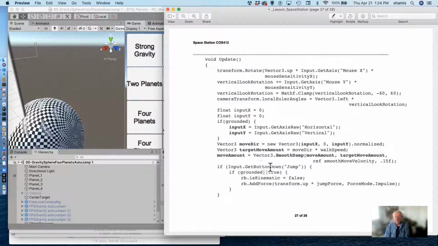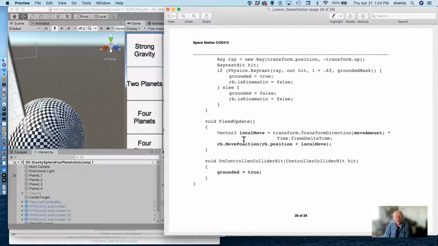We're setting a move direction. This is a damping that gradually moves from target move amount to move amount and replaces it. And down here, we're doing a local move. That move amount, which is in character space, gets transformed into world space, and that's where the move position goes from where it is now, adding that local move vector to it.